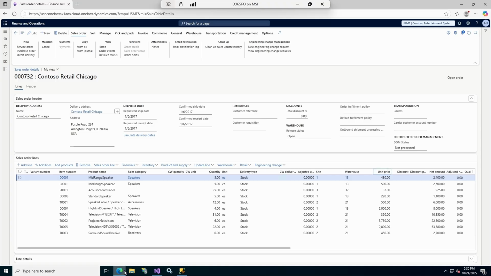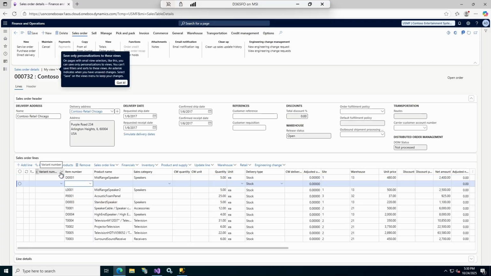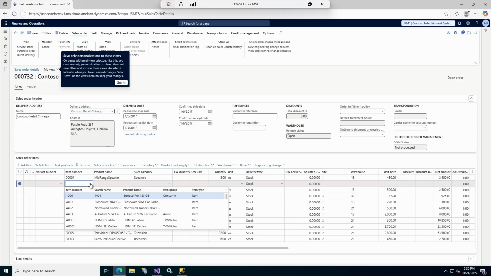Yep. Add a line. Oh, this is actually a terrible example because this wouldn't have the sales ID. That's okay. Click on item number. See, there's a drop down thing. Yep, click on that. That's going to show you all the items.